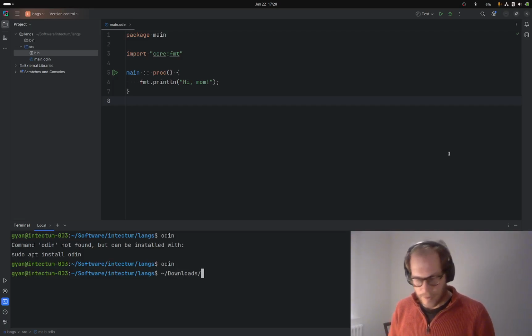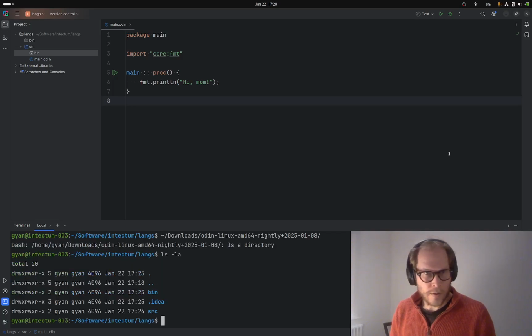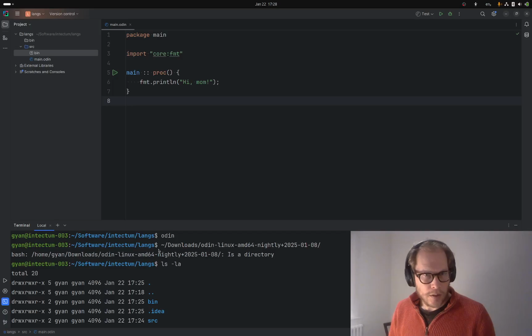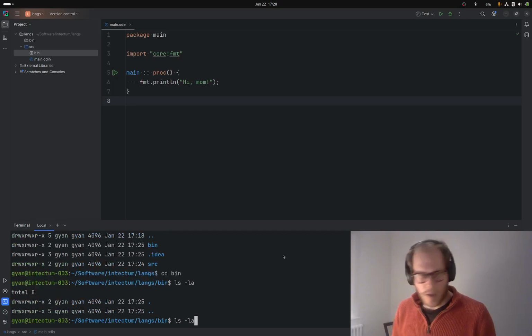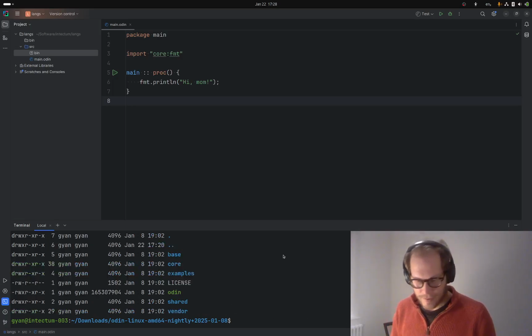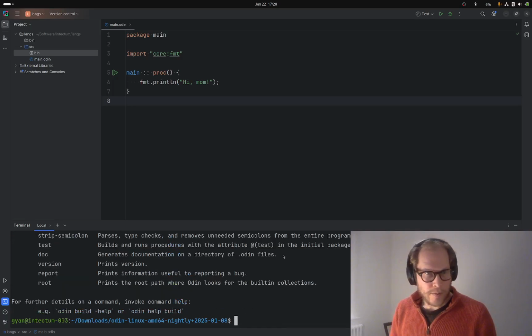So we go to downloads, Odin something something. Why do I have a .idea in there? That's interesting. Wait, what? Ah, there's a directory. I know it's a directory. I wanted to cd to it. That's why there's a .idea, because it's my folder. How about that? Okay.